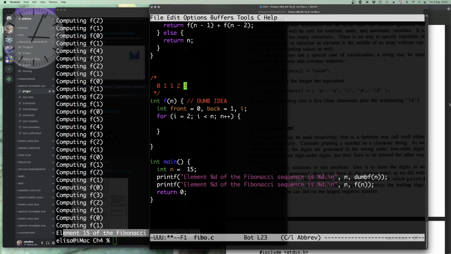Then I want 2 in the front and 3 in the back, so I can get a 5. So if we were doing something like Python, we would just say that front and back would be substituted so that front becomes back and back becomes front plus back. But I can't do this in C.